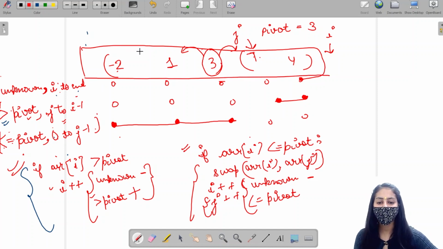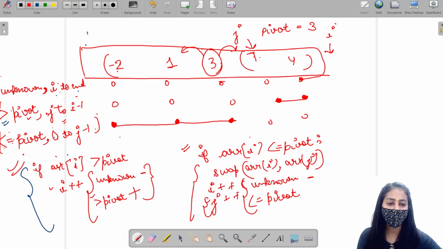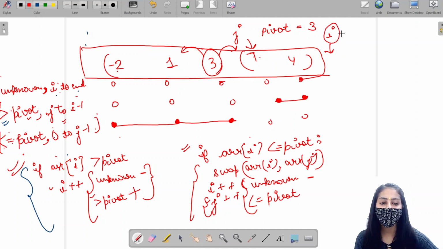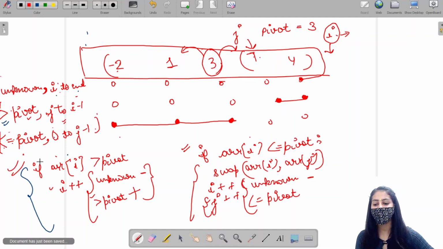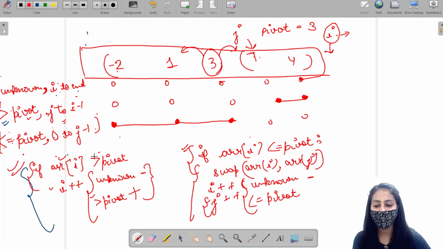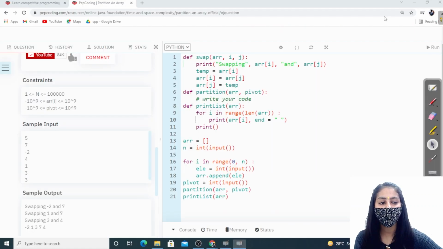So what we have to do, we have to traverse the entire array up to when I reaches the end of the array, which is the length of the array, right? And we have to implement these two conditions, that if the element is greater than pivot, then we have to do this, and if the element is less than pivot, then we have to do this, right? So let's implement this code.